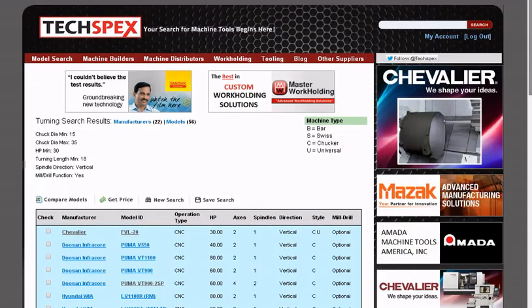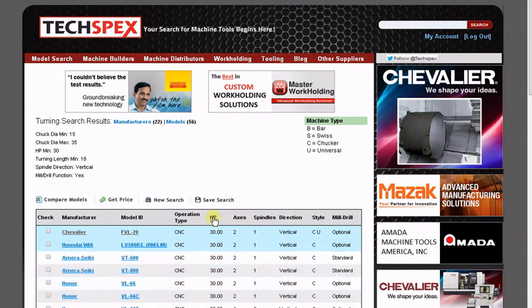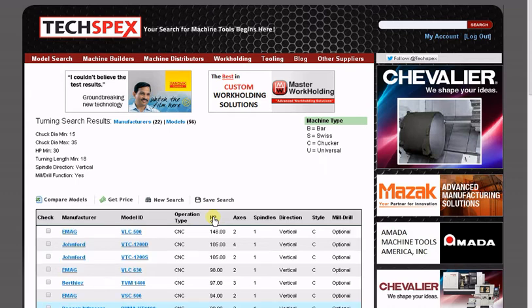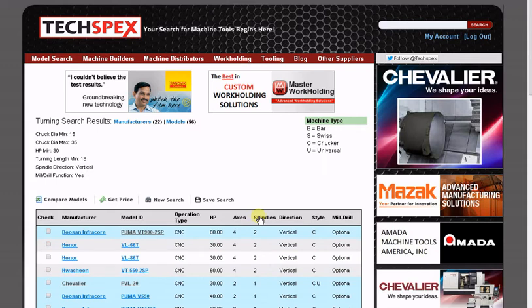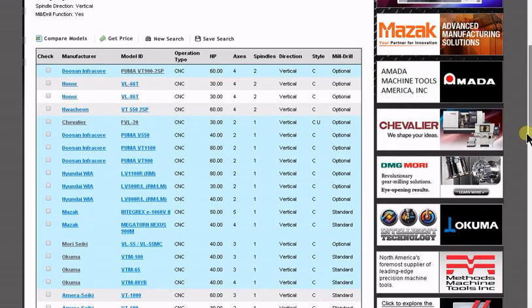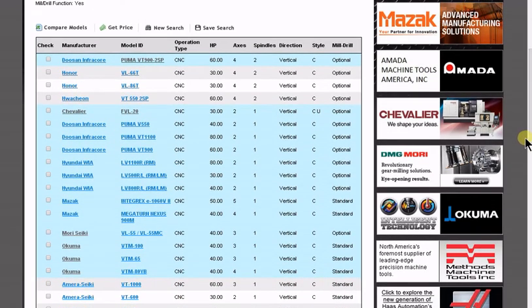Notice the columns at the top of the results list, such as horsepower, number of axes, and number of spindles. If I click on the labels, I can resort the entire list on that value. If I click horsepower, models are resorted from the least to the most, and most to the least. If I click on the spindles label, I can isolate the twin spindles from the single spindles. Clicking on manufacturer label sorts the list by brand.